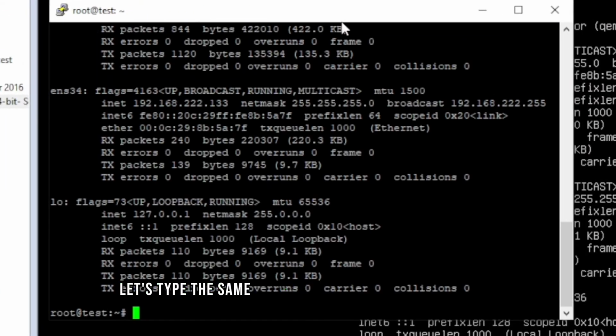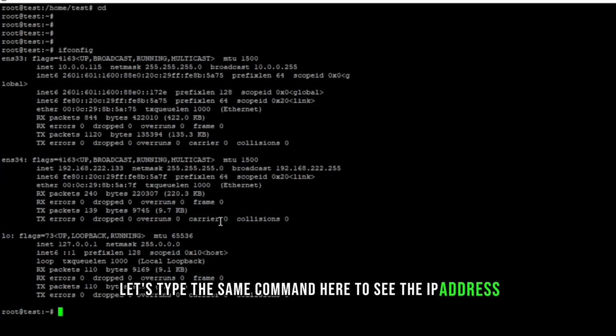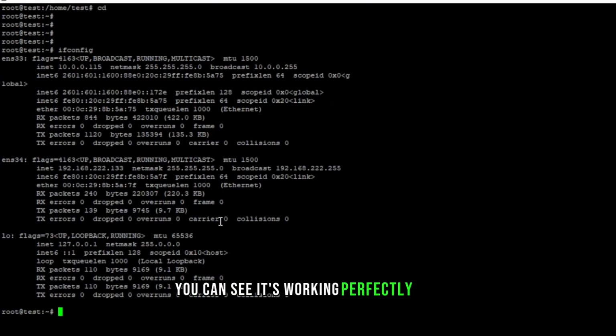Let's type the same command here to see the IP address. You can see it's working perfectly fine. So in case you want to access your server outside of your network, you need a public IP address for that, then you will be able to access your server from anywhere.